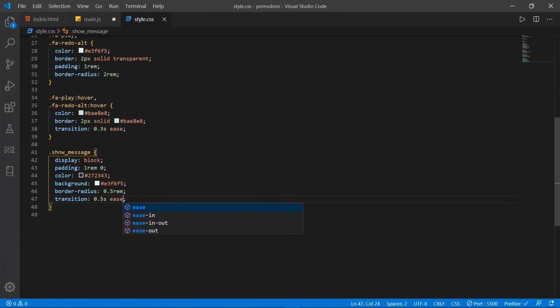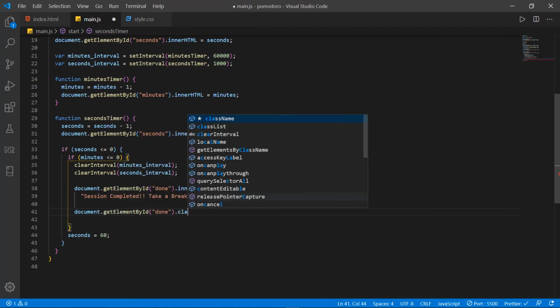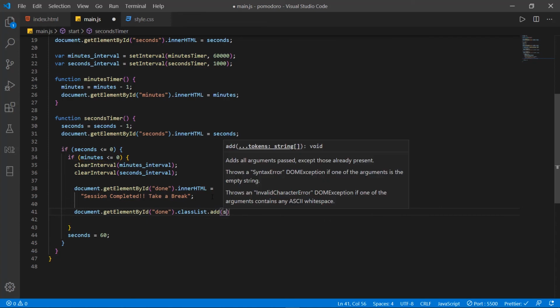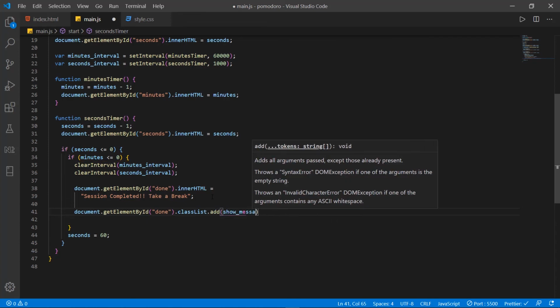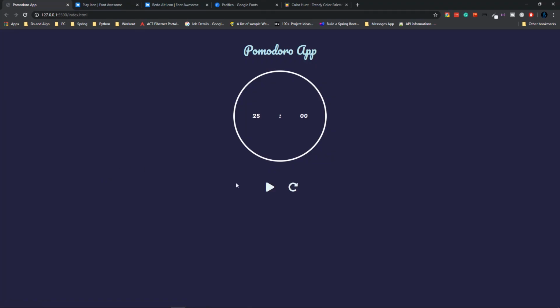So now we want to add this class dynamically. So below this, I'm going to create another document.getElementById, select done, and add the classList.add. We're going to add the class show message. Okay, so now even if you do this, you might not be able to see the message, because the message will be visible only when the timer hits 0 for the seconds and the minutes. So for now, let's change it to 57, and just to test it out, if you click on start.